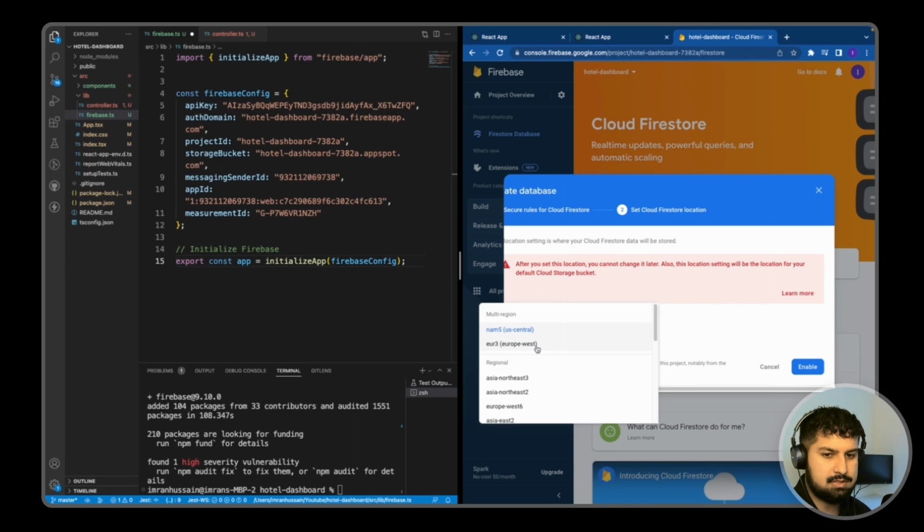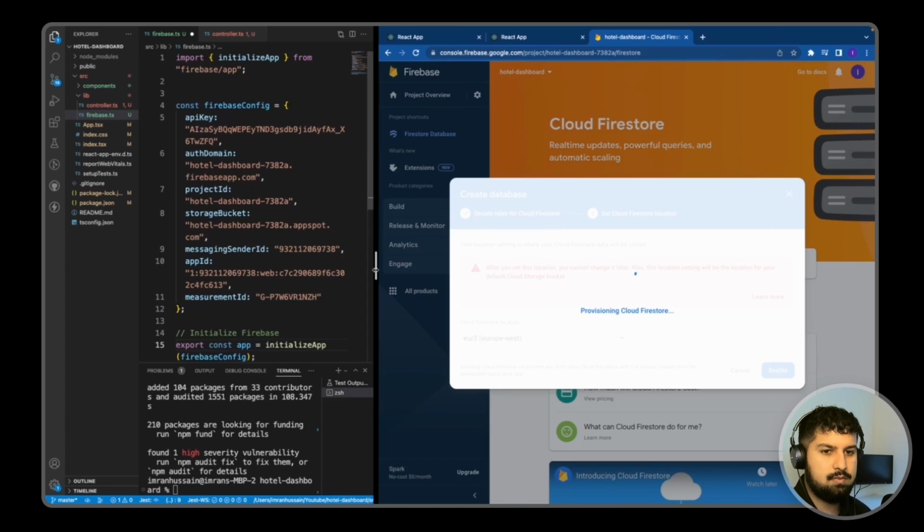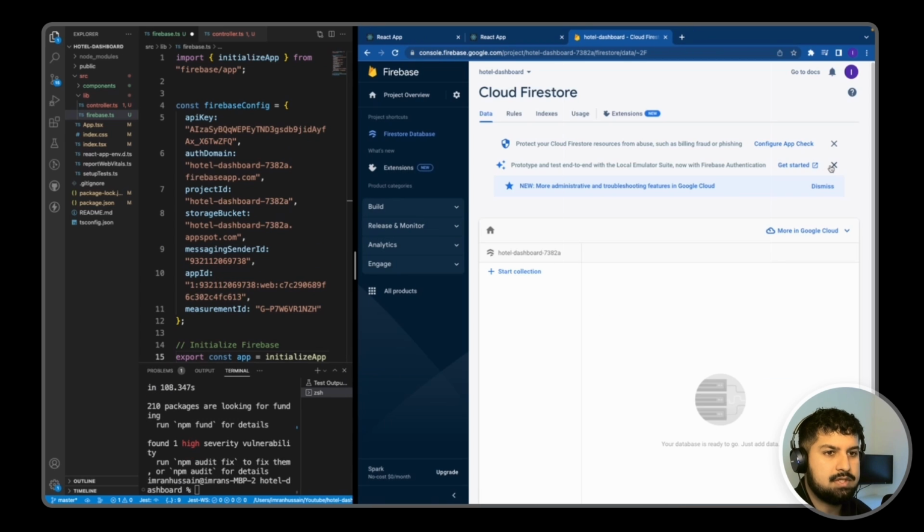So actually I'll change it to Europe West because that's where I am. And then click enable. So now it's going to create the Firestore. So now as you can see, we have our Firestore set up.